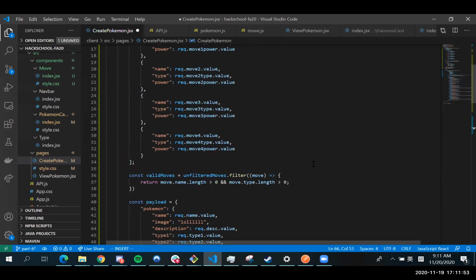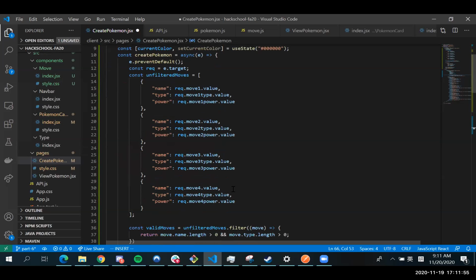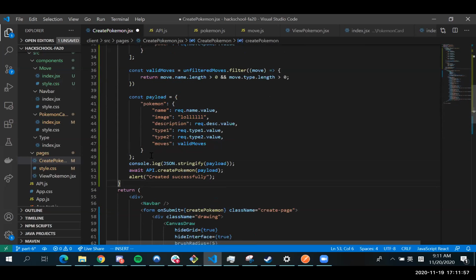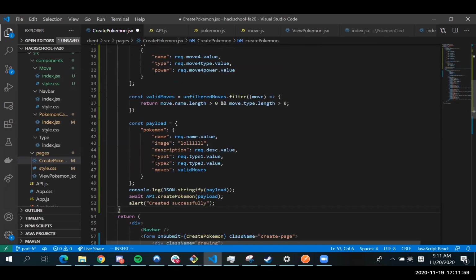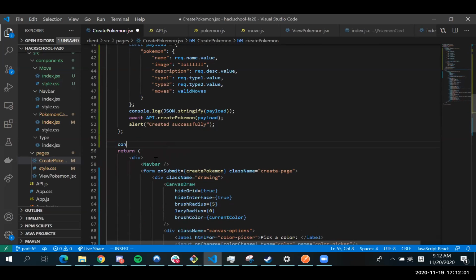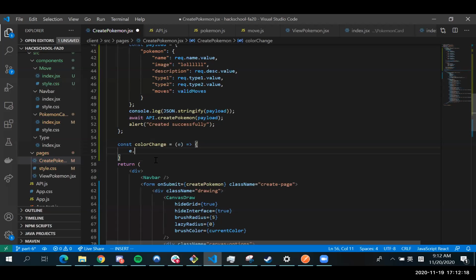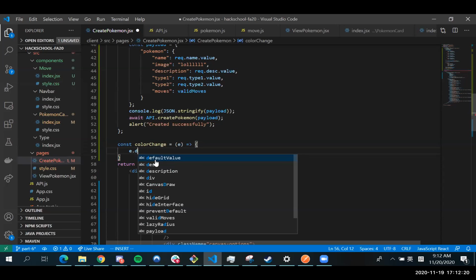Define our color change function here. Color change equals to, because we're getting value from this current input, so we still need to pass an e as an argument to the function. So first thing first, e.preventDefault.